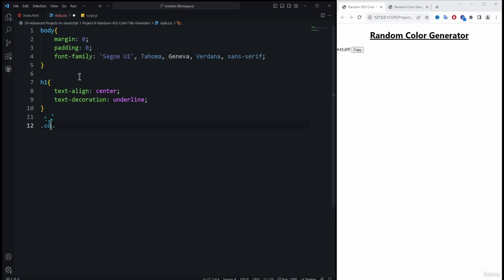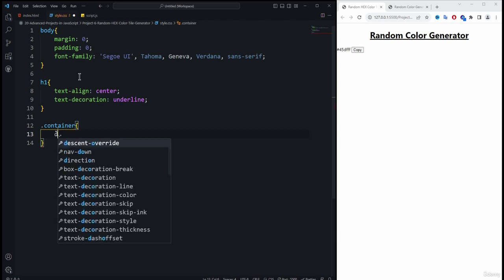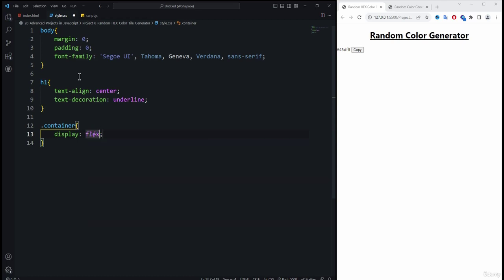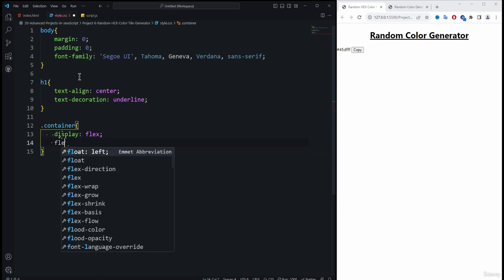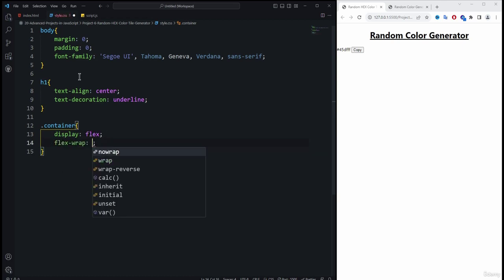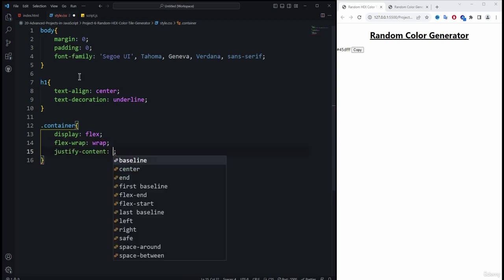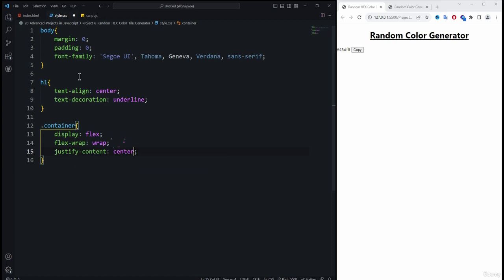Then we need to select the container, start its block of code, and after that first set the display. So it's display flex, not block, it's flex. And after that we need to set the flex wrap to wrap, and then set the justify content to center. Now if I Ctrl+S to save it, you can see this particular code will be modified.